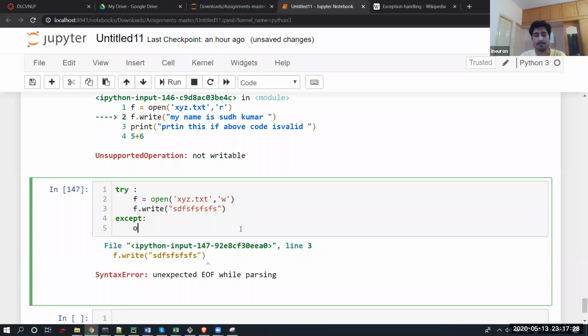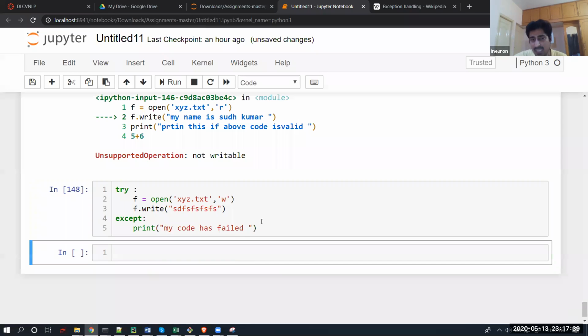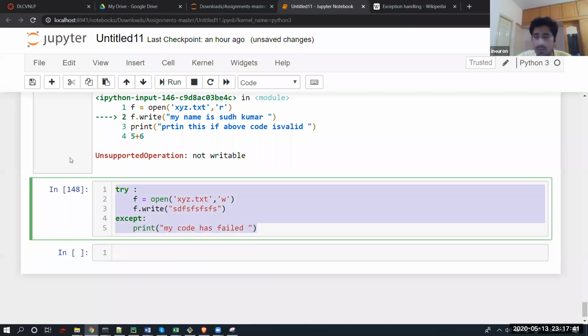Now I will write some kind of print: my code has failed. Now, if I execute it, there is no issue. I have introduced two more things over here. One is try, another one is except. Whatever suspicious code that you have, you can write it inside a try block.